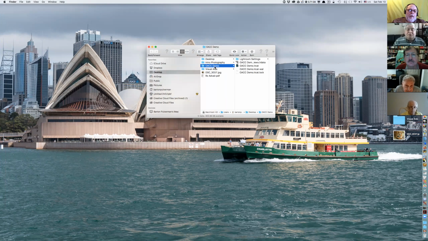Okay, now I want you to notice something in here. You'll notice that when Lightroom made the folder for me, it added 4 files here. These files are basically what Lightroom needs to do its job. The most important one I want to call your attention to is this one here. It says .lrcat. That file is going to save all of the changes that you make to your photos in Lightroom.